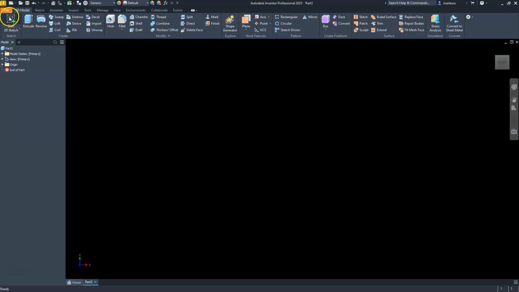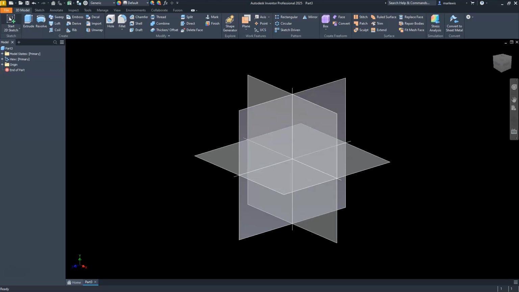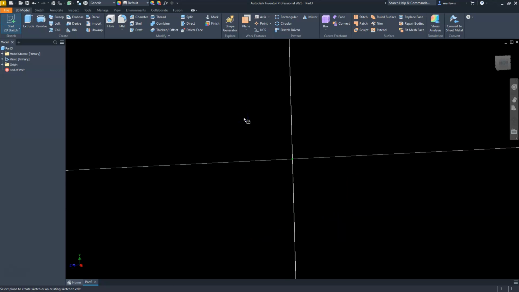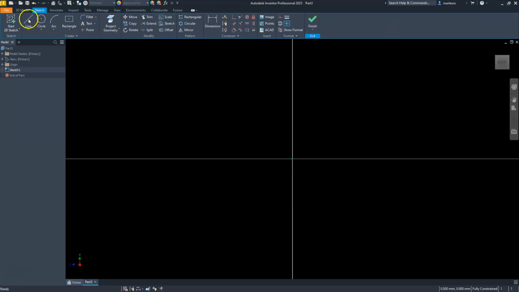All right, so we're going to first start off by creating a sketch here, and we're going to start this one on the YZ plane. Okay, what we're going to do now is we're going to go ahead and create a U shape.